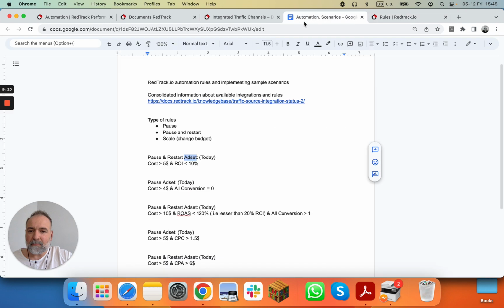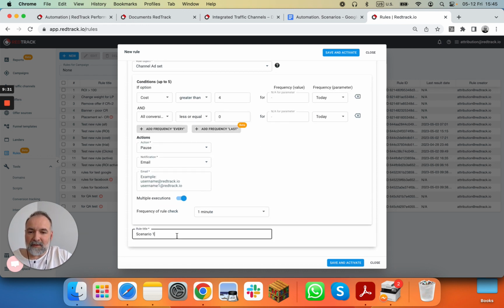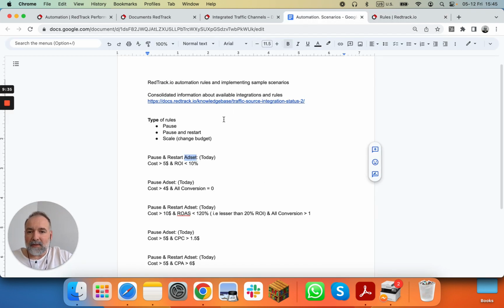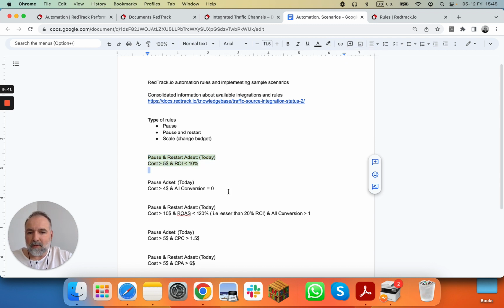Pause and restart. Pause. So just change it to pause, and that's it. Give it another name, scenario number 2, and we have the scenario covered. So let's highlight it with green. Let's use the interface in Google Docs, and let's proceed to another one.